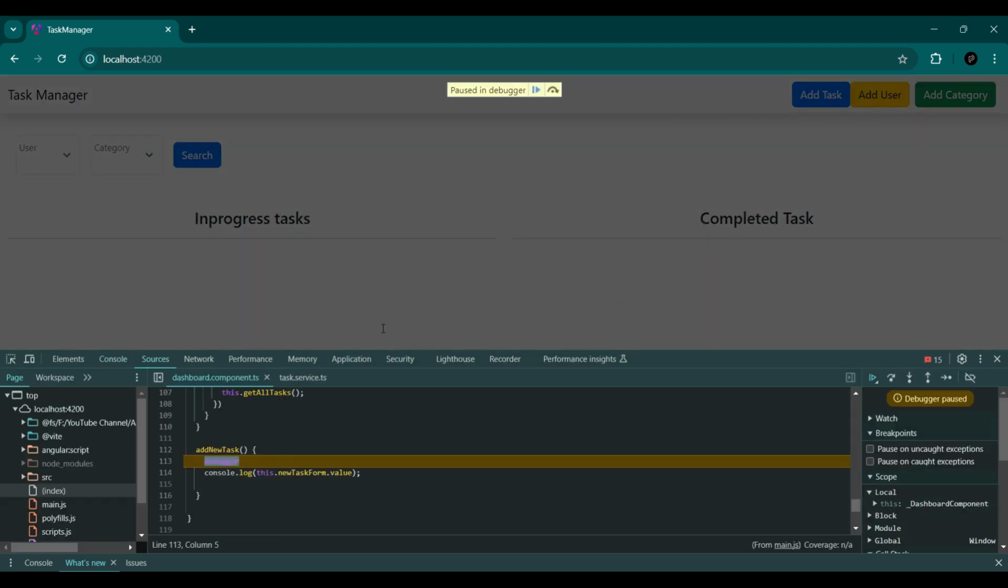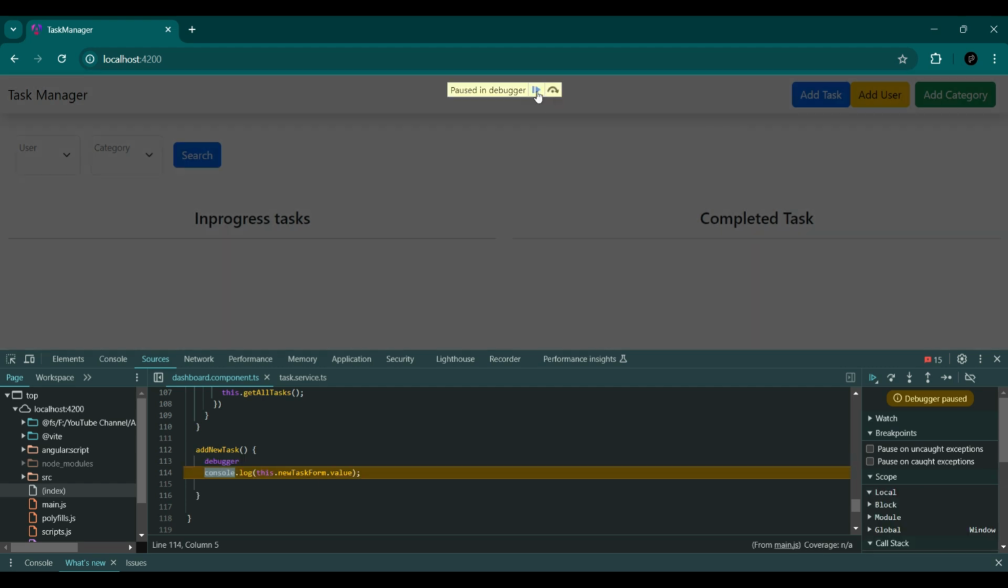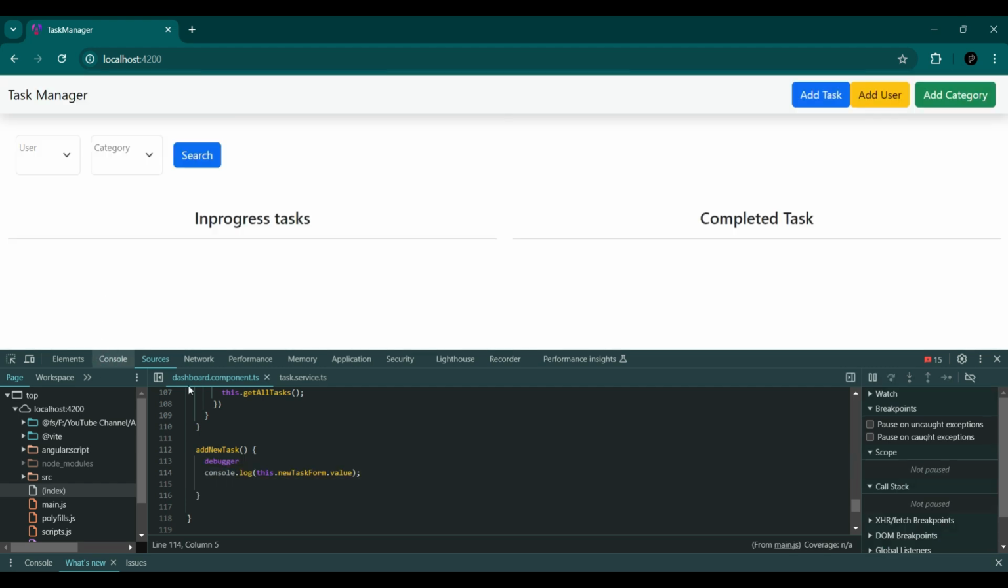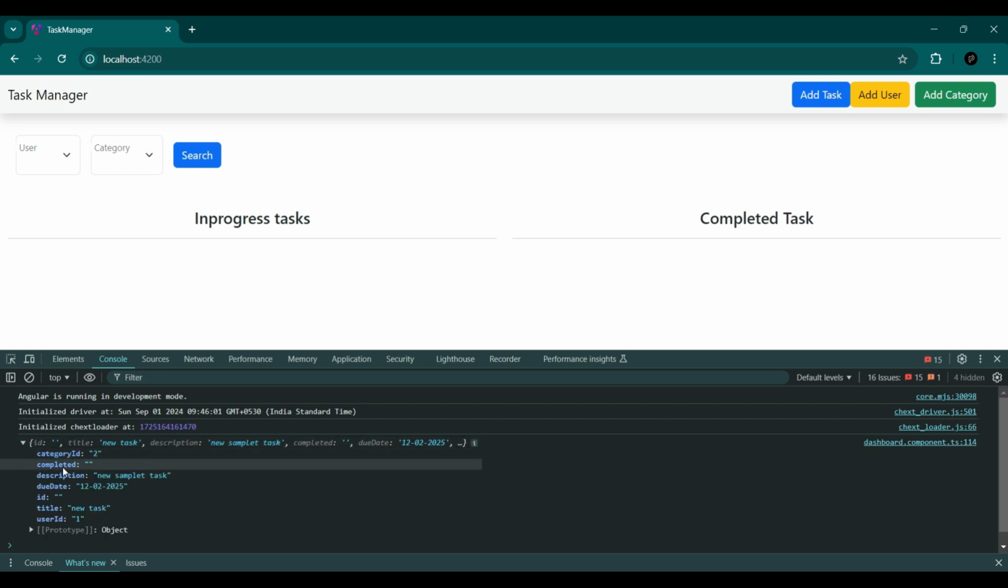We got the debugger here, so we'll remove the, and now in console you can see we got the category id, is completed flag. So here we'll keep the value by default as in progress. Okay. Now we have description, due date, id. We need to calculate the id. Okay. And new task and user id. Okay, so all the data is there. So now let's get started.